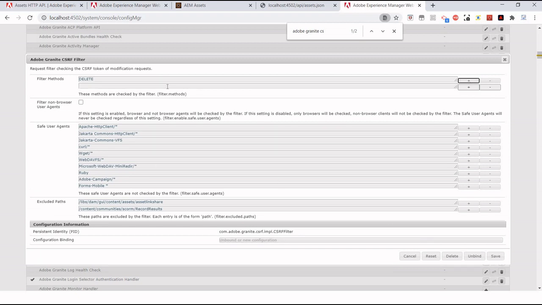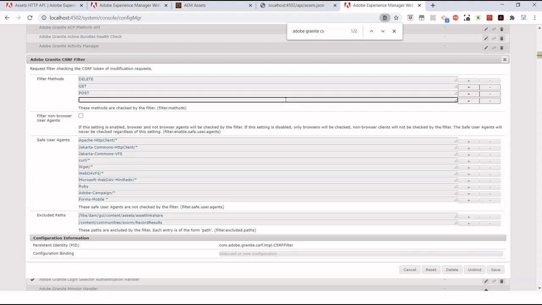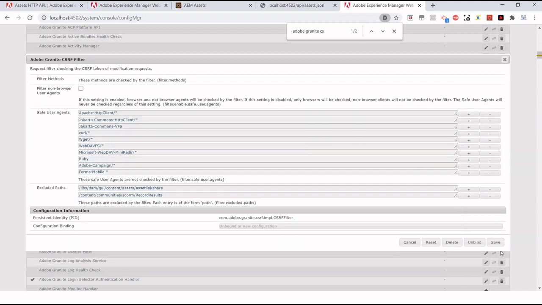The default configuration should look like this. Once you open it, you should have these entries by default. Just make sure you delete whichever HTTP method types you are going to invoke. Just delete those entries. I have deleted everything. Okay, just save the configuration.